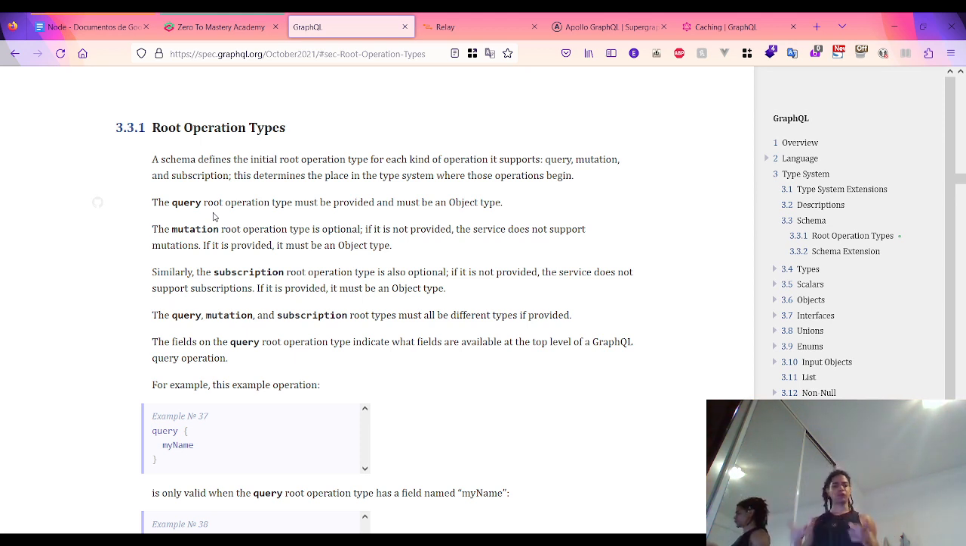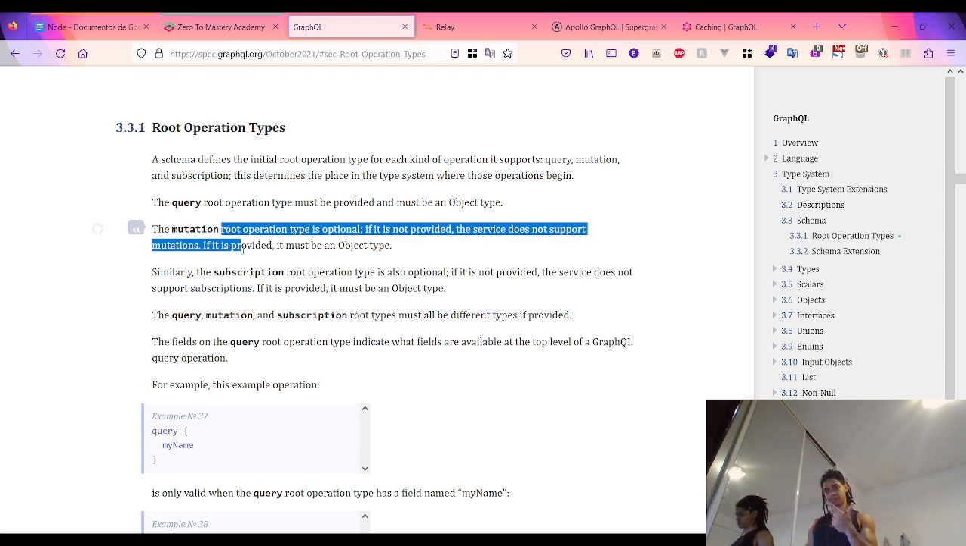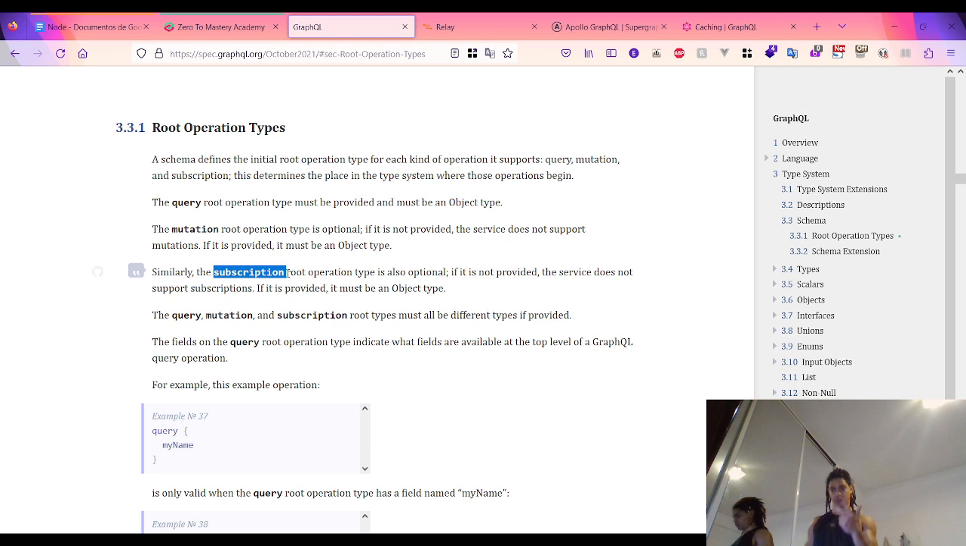in any GraphQL server include the query, which is mandatory. The root operation type must be provided and must be an object type. The mutation root operation type is optional. If it's not provided, the server does not support mutation. If it is provided, it must be an object type. And then the subscription. Alright? You have these three types.